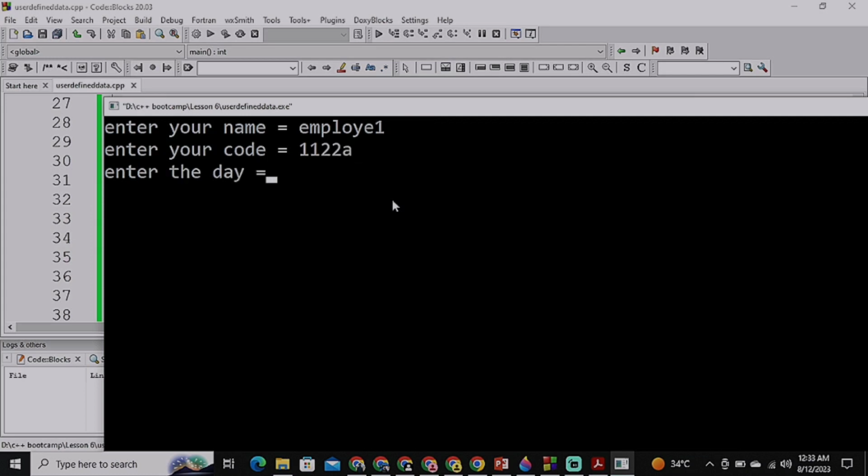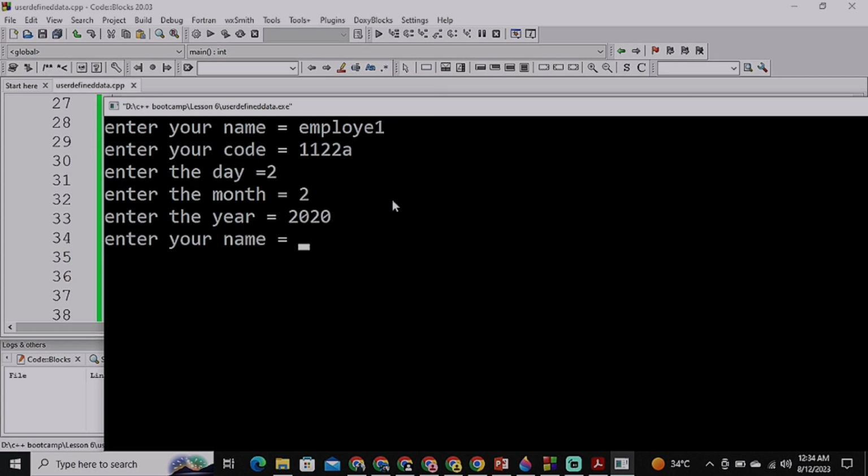the one I enter is 2. The month I will enter 2. And the year I will enter is 2020. Now this was the data for employee 1. Now let's enter the data for employee 2 as well.